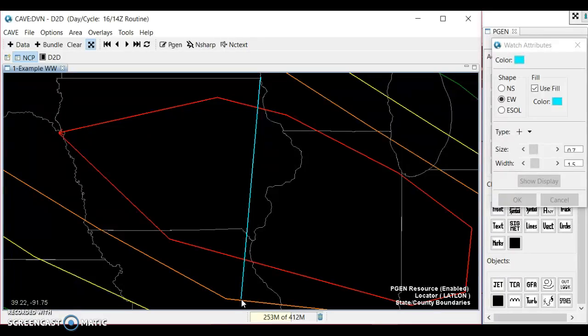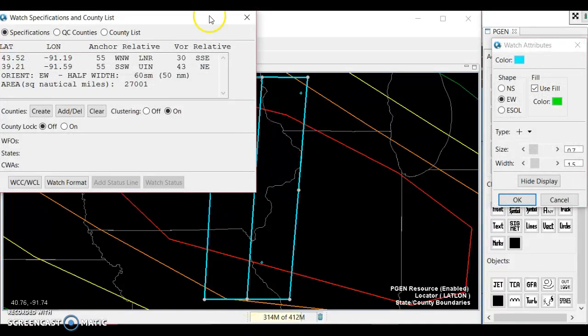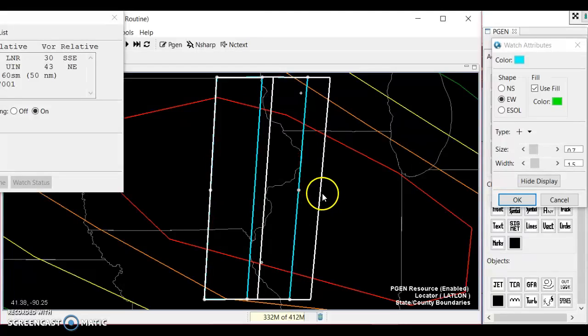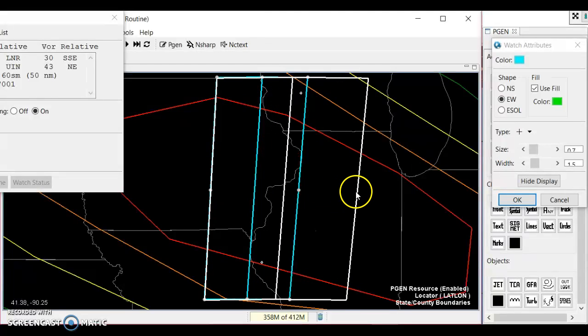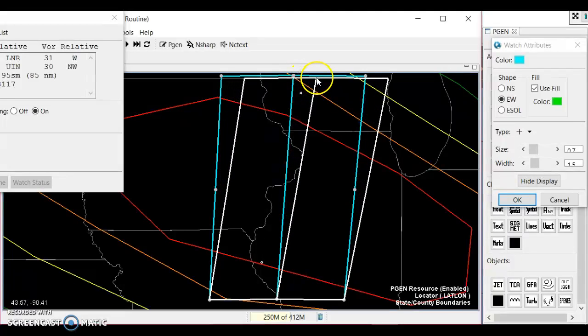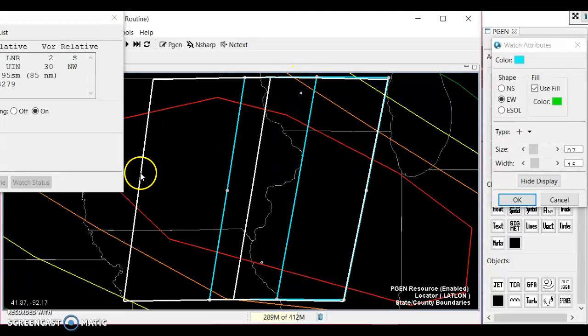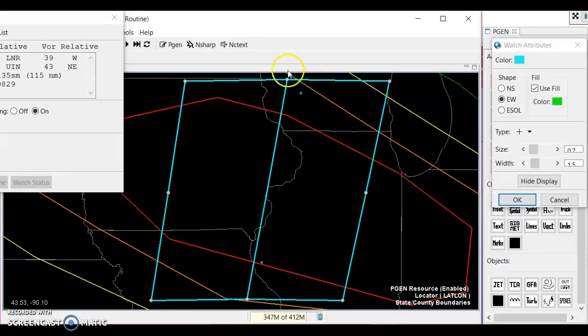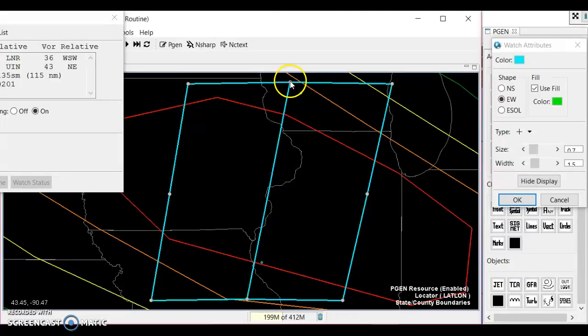We're going to click on the point between Iowa and Wisconsin right here where I started this. We're going to drag it down to the enhanced risk area, and we're just going to click down there. And it's going to automatically generate a watch box for this area. And I'm going to stretch the watch box according to how I want it to be. And in this case, we are going to stretch this watch box all the way back across portions of central Iowa into Illinois and bring it down just a little bit.